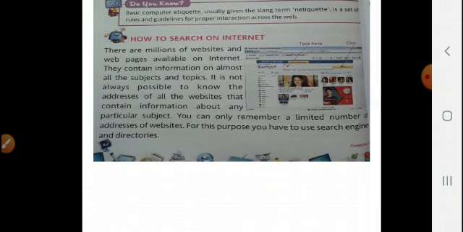There are millions of websites and web pages available on the internet, okay. They contain information on almost all subjects and topics. We also know that if we want to find out any extra information about a particular topic, we certainly go on the internet to search it. It is not always possible to know the address of all the websites that contain information about any particular subject, okay. We cannot remember, or we can say we can remember only a limited number of addresses of websites. So for this purpose we have to use search engines and directories.